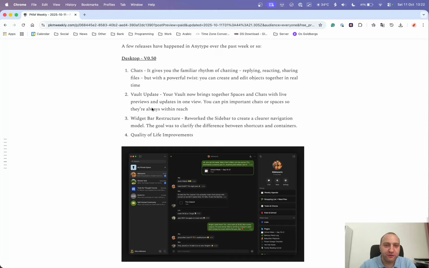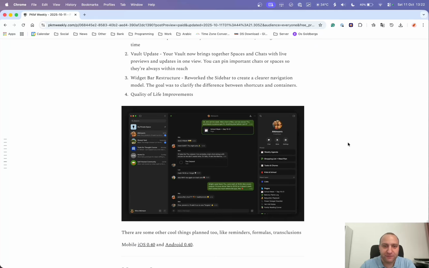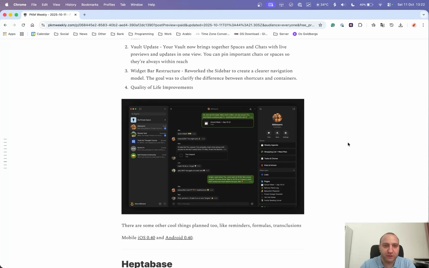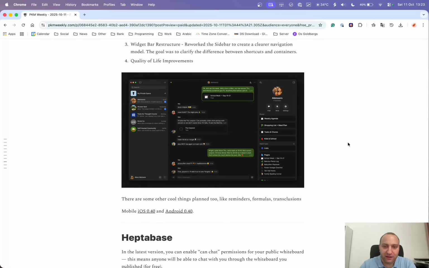The other good things were Vault updates, widget bar structure, and quality of life improvements. So a good few updates here, but I think they've gone the very collaborative way of bringing in chats to your notes, which, as I say, to me, I'm not really a big fan of it.